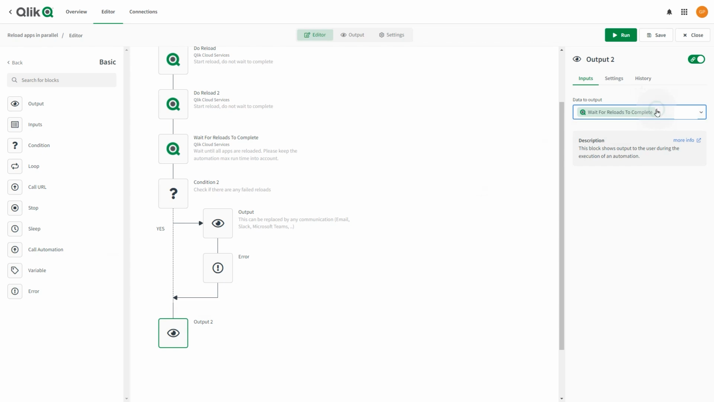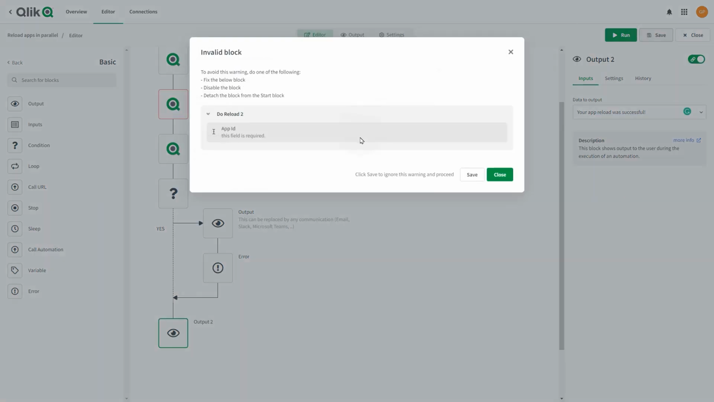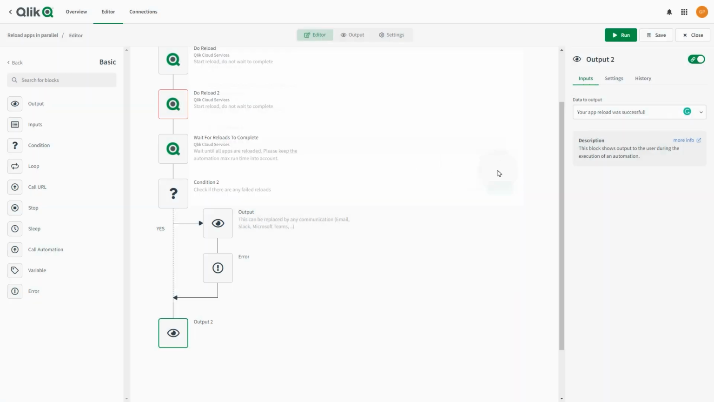Clear the Data to Output field and enter a Reload Successful message. In this case, we add the message, "Your app reloads were successful." Click Save. As you can see, we received an invalid block error message because we didn't add the app ID for the Do Reload block.